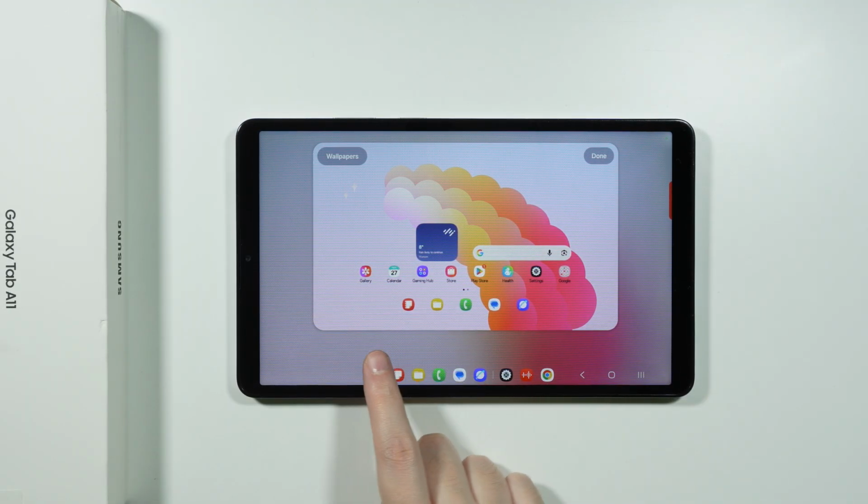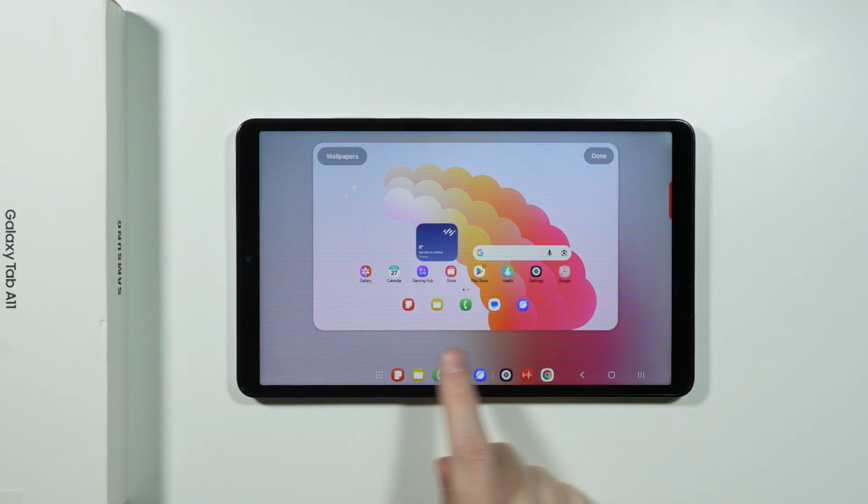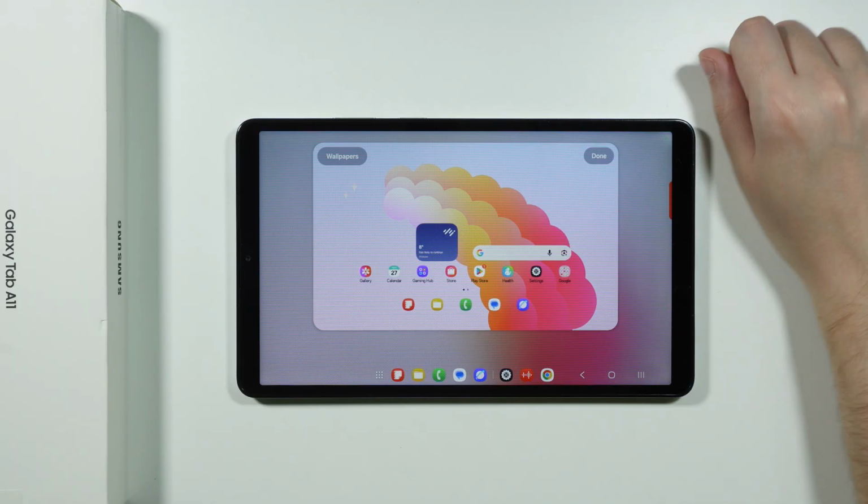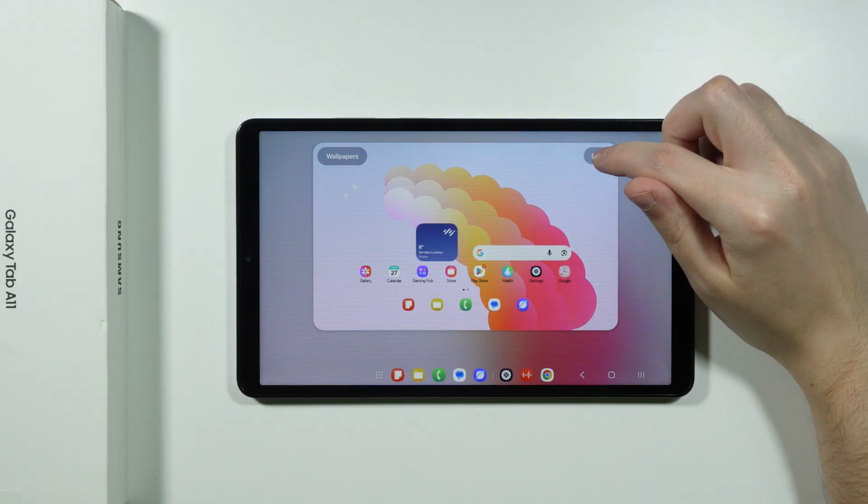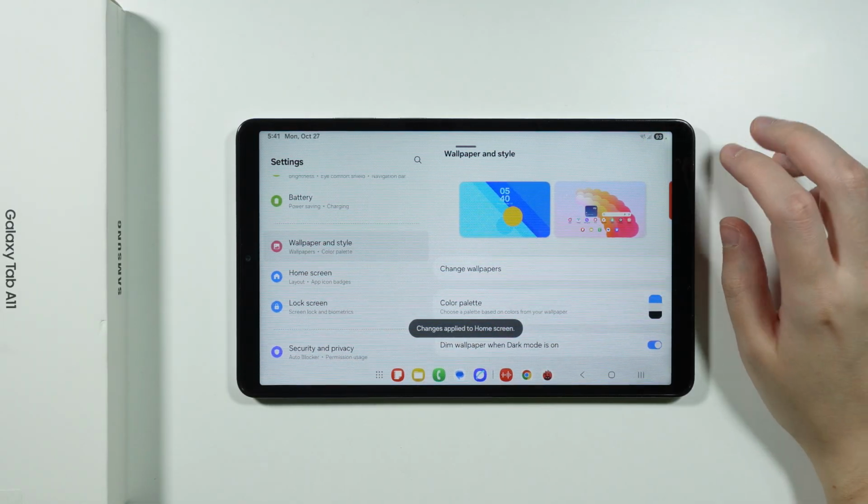And in some cases we also have additional options available below the preview over here. In this case, since this is one of the default wallpapers, we don't have these options unfortunately. But once you are done with changes, tap on the done in the top right corner. And that's pretty much it.